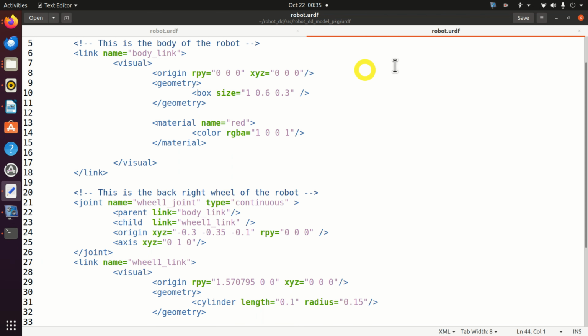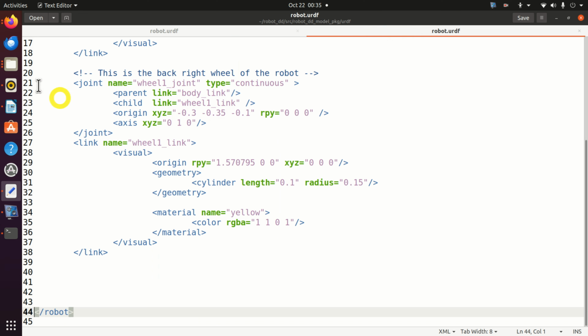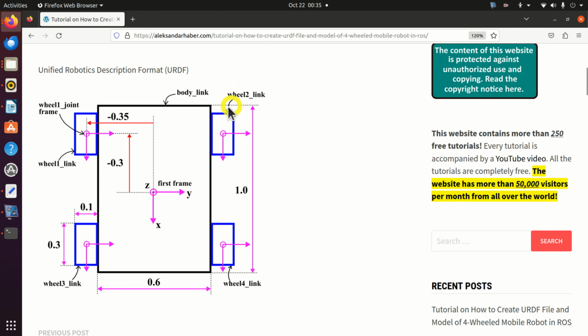and let's go back to our robot.urdf file. In my case, the robot.urdf file is already open. However, you can open it by using gedit. The next step is to create this wheel. However, we learned that in order to create the wheel, we need to create the corresponding joint, and then we create the wheel. Let's do that.